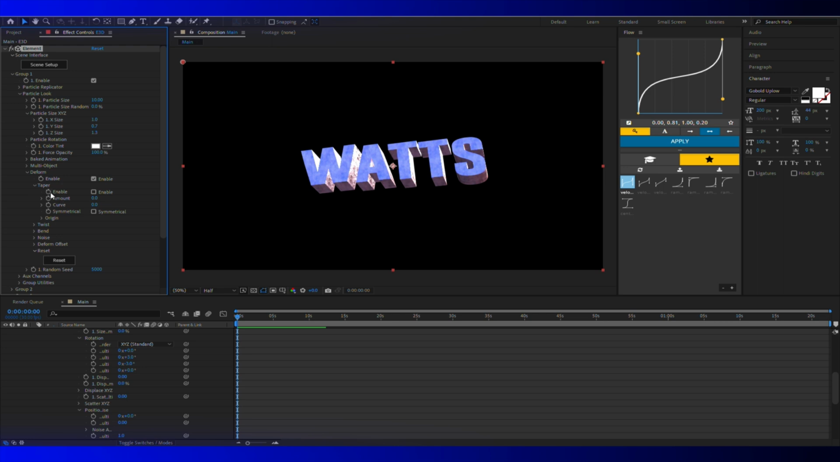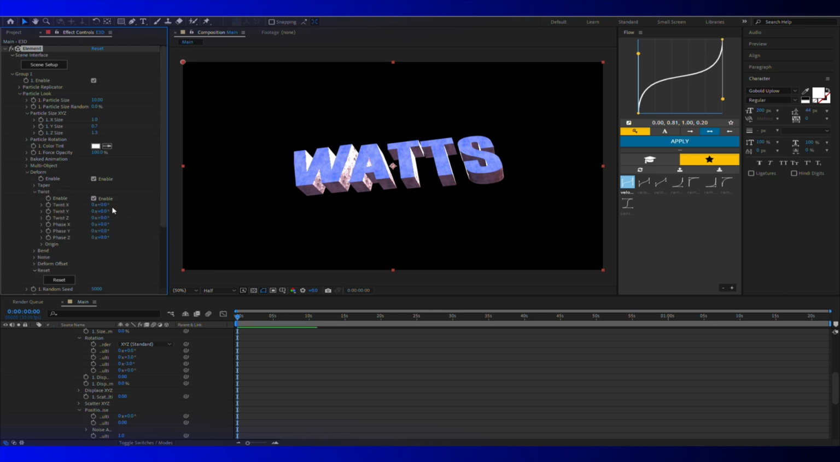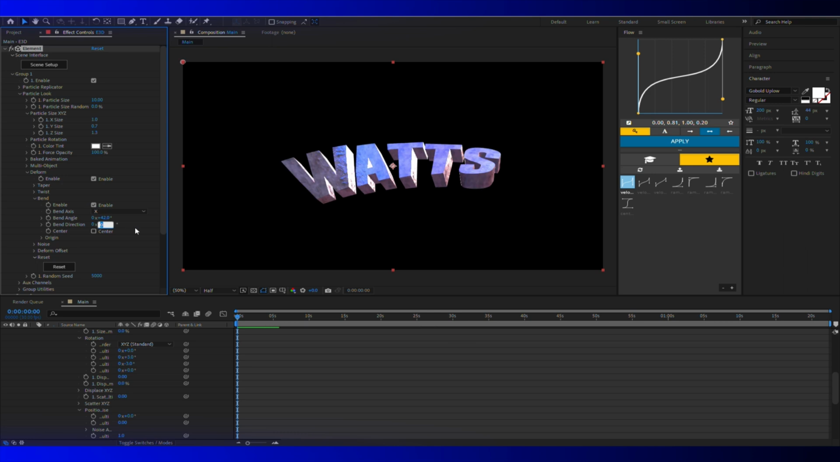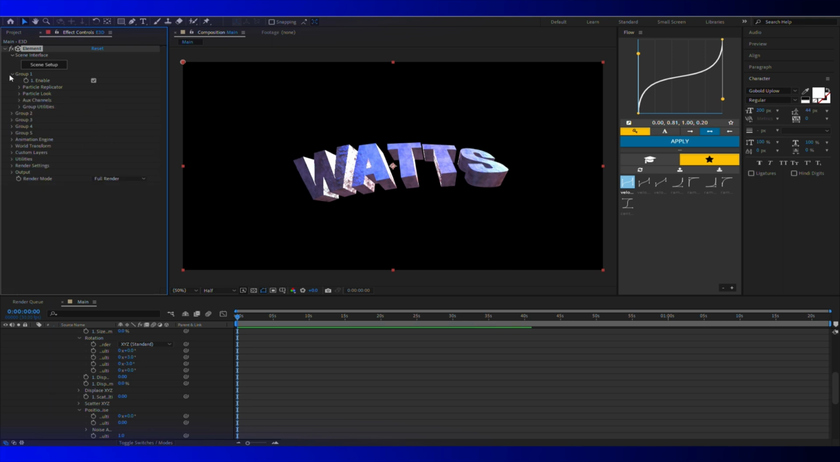In the taper tab, we can add a little bit of a different perspective to our text. I'll just be adding a little bit. In the twist tab, as the name suggests, we can twist our text. In the bend tab, I'll be keeping the bend direction 90 degrees and the bend angle 45. Now let's close out the group and move on to the render settings.